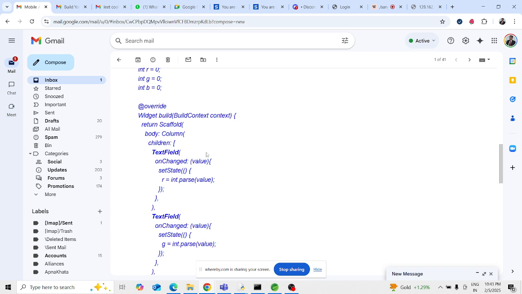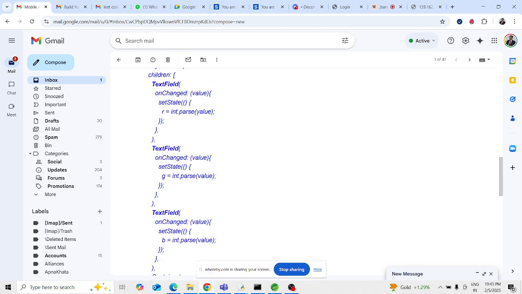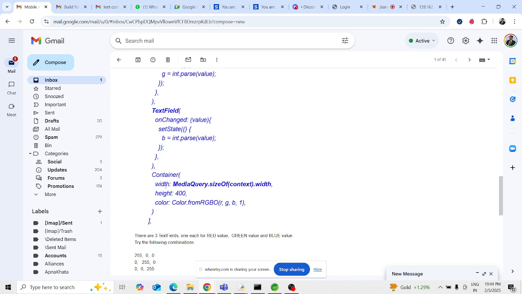Can you see this, all of you? In the text field, we are capturing some value. That value we have to make into an integer. Integer dot parse will give you the R value, this will give you the G value, and this will give you the B value. In a container, we write the color as Color.fromRGBO, RGB, opacity 1.